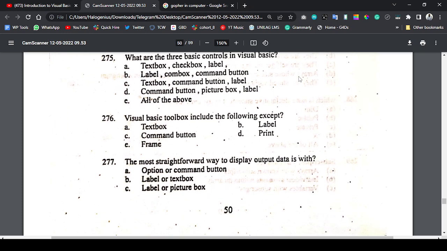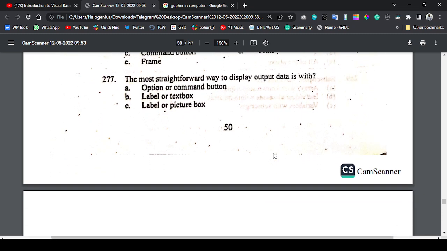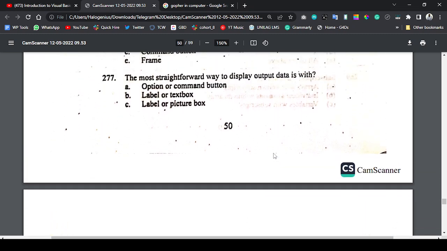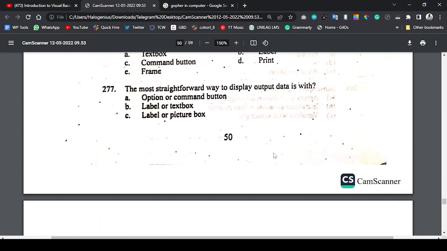So for 276, the Visual Basic toolbox includes the following except, 276. Print. That's the answer. Print. So the most straightforward way to display output is with a label or text box now. Label or text box.